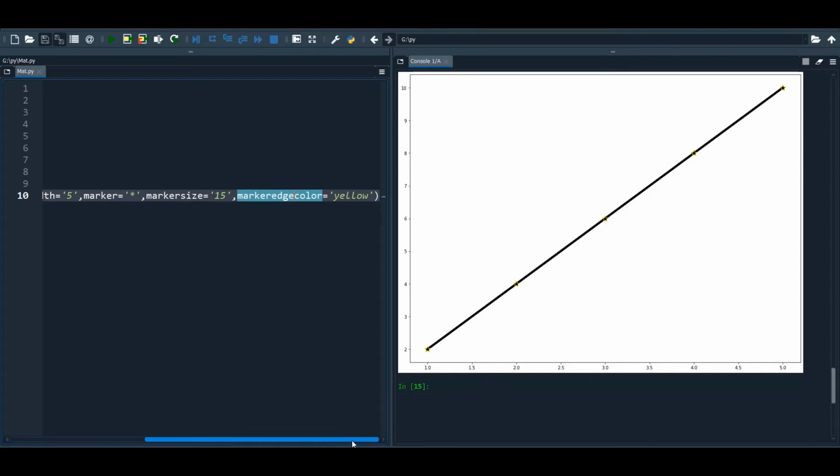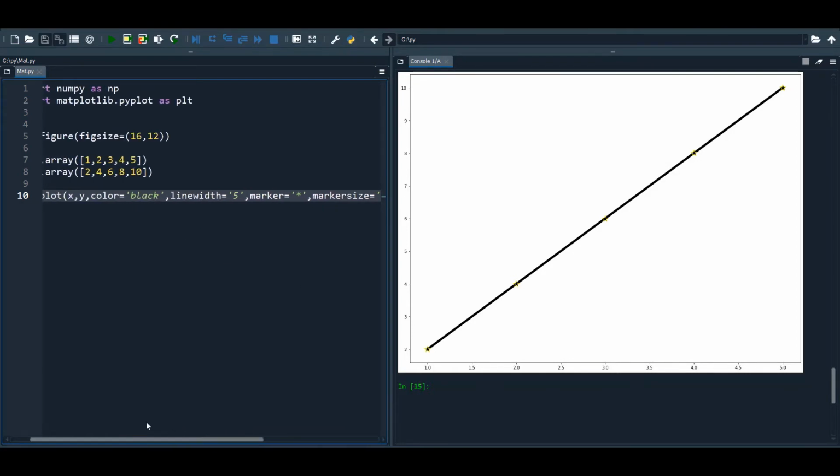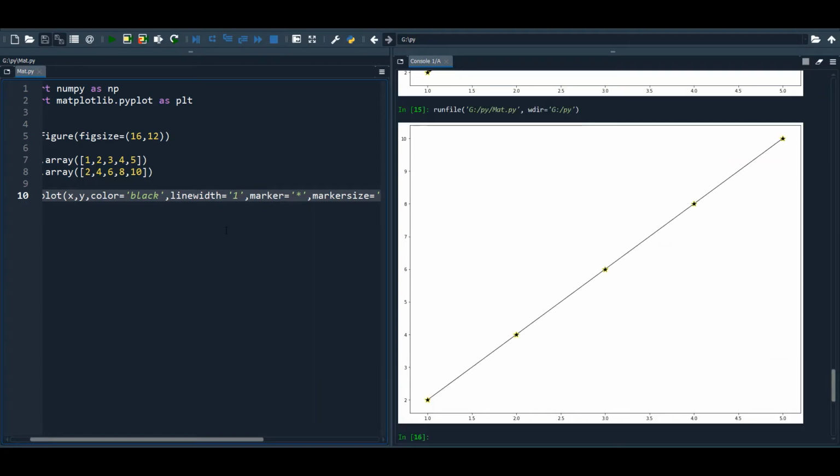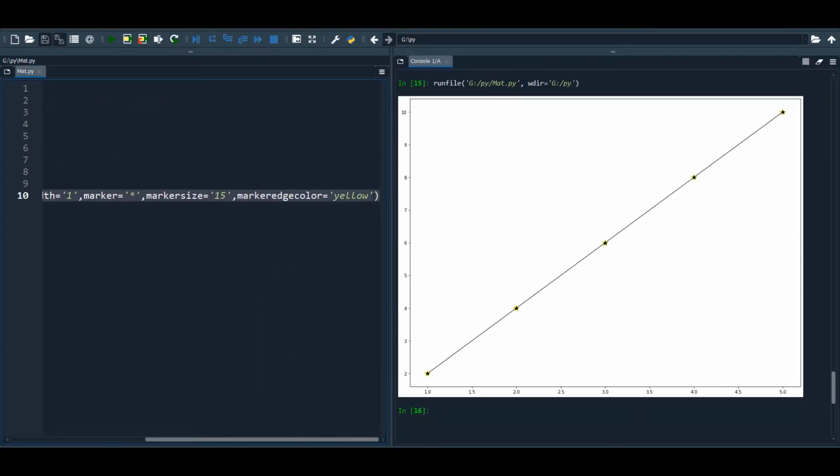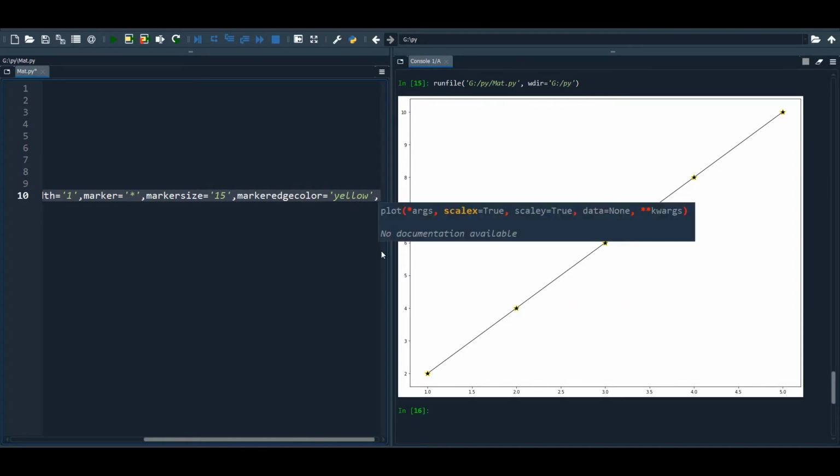Okay, okay. There are changes. I'll make it visible by making line width. Yeah. Let us keep line width 1. See, marker edge color you can see. It has changed to yellow.